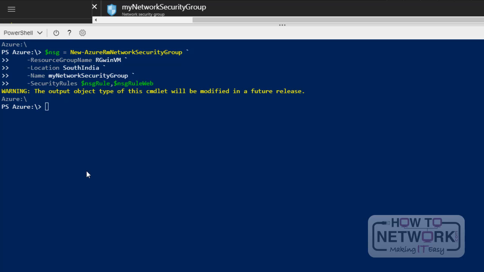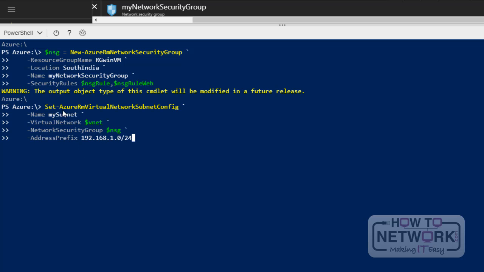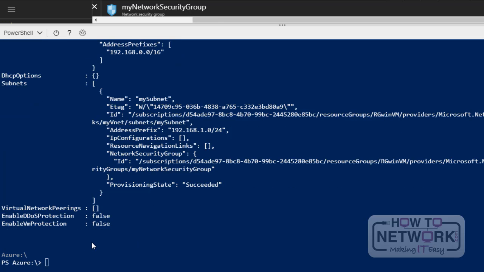Now we have to add the network security group to the subnet of the virtual network. Set-AzureRmVirtualNetworkSubnetConfig, the name, virtual network, network security group, and the address prefix. After that, press enter. And we can see that we've added the network security group to the subnet in the virtual network.